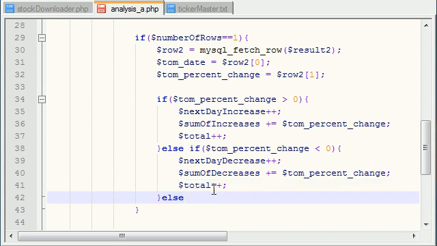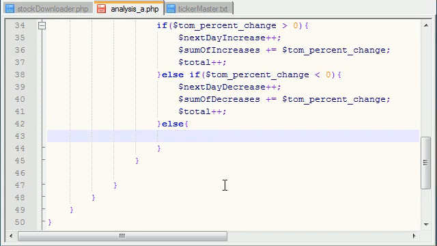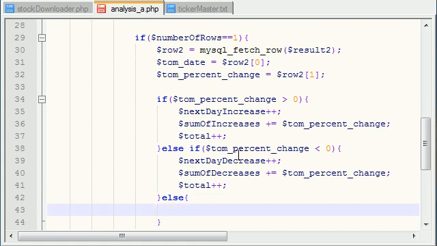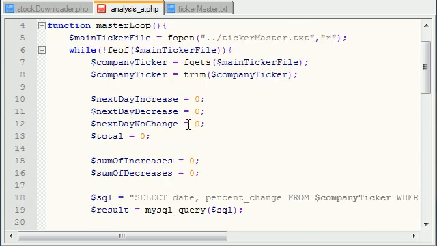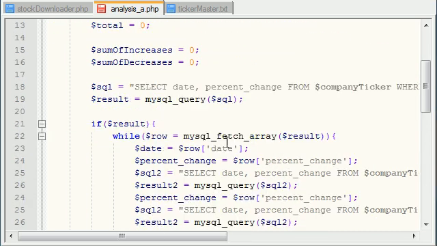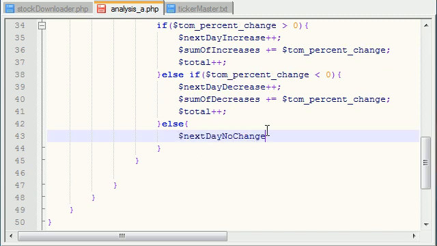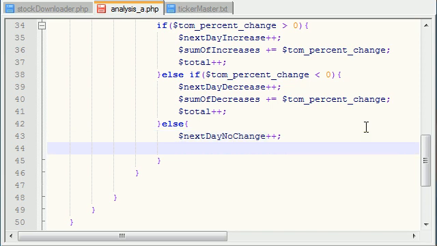The last clause we're going to make is a simple else. What this is going to say is, if the following day it didn't go up and it didn't go down, then it must have had no change at all. So let me go ahead and find my next day no change, and paste it right in there. For this, wow, I totally lost my train of thought right now. Next day no change, plus plus. I just zoned out, started thinking about cough drops. It's pretty weird. And I'm going to add one to my total, like that.